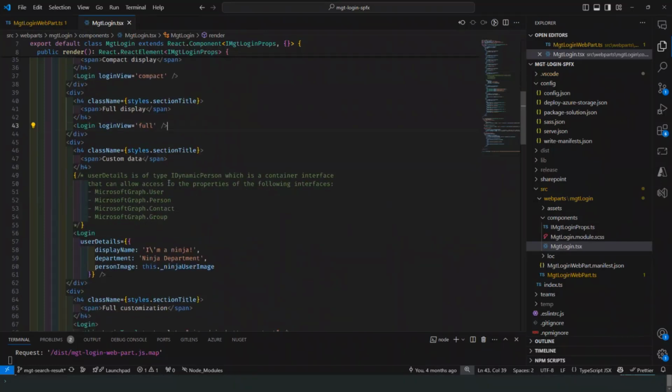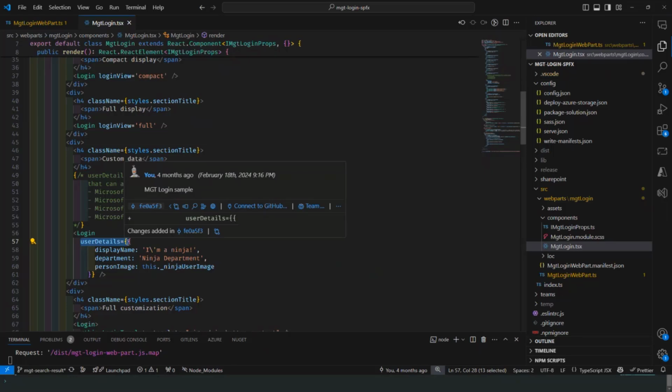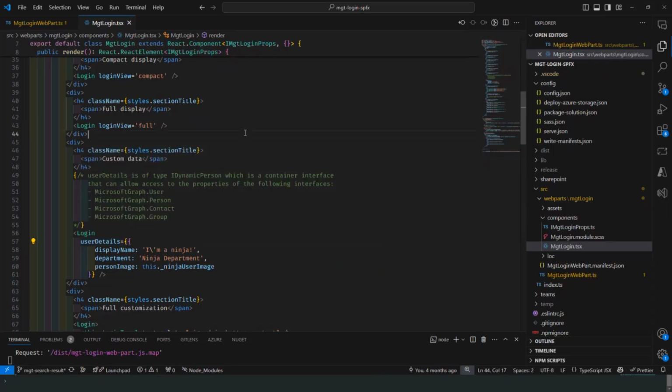Then we have the custom data instance, where I created a custom object, which has to be of type IDynamicPerson, which is like a container that can contain, sorry for the word joke, one or multiple of the properties that you have in these interfaces by the Microsoft Graph.